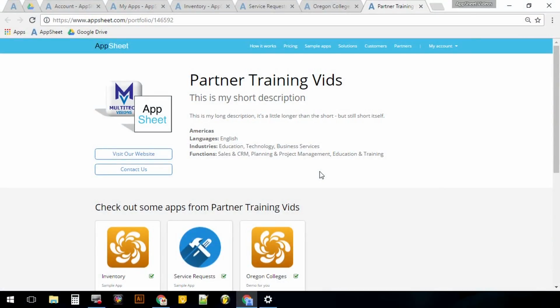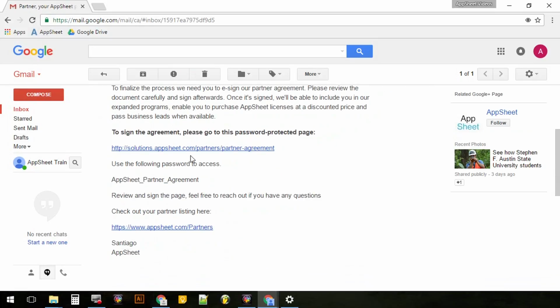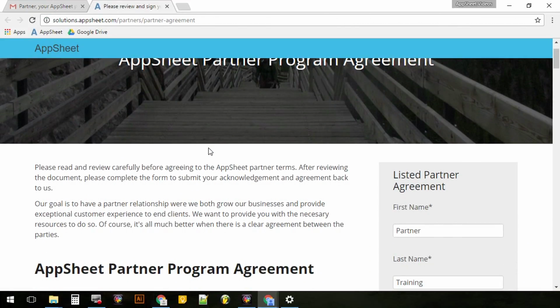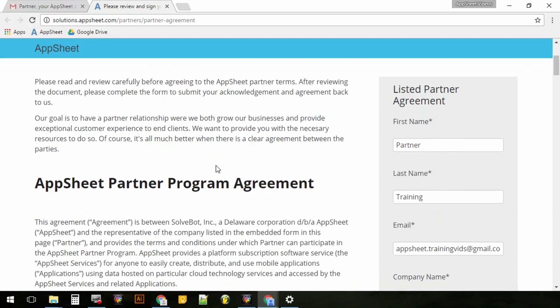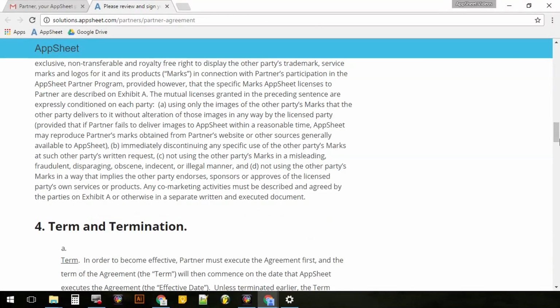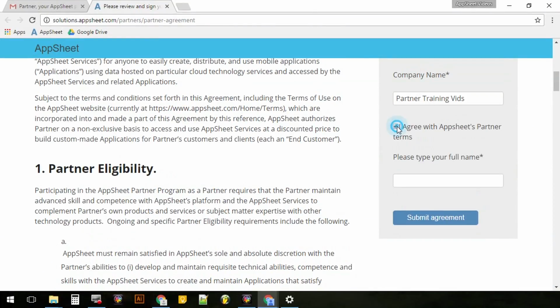So at this point, my portfolio is done and we're ready to go live with this on the AppSheet website. This is the email you'll receive. Inside it contains a link to the partner agreement. You'll need to complete this partner agreement in order to complete the process. This is the last and final step. So enter in your information here if it's not already there, and then read all of the terms and considerations, and then check that you agree, type in your full name, and submit this agreement.